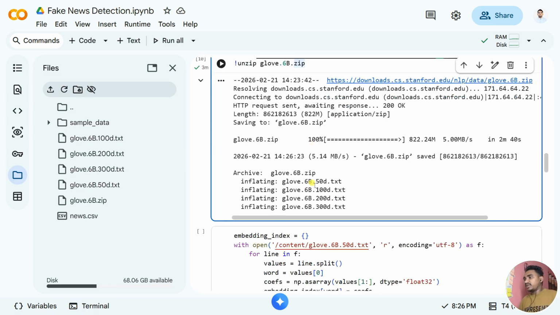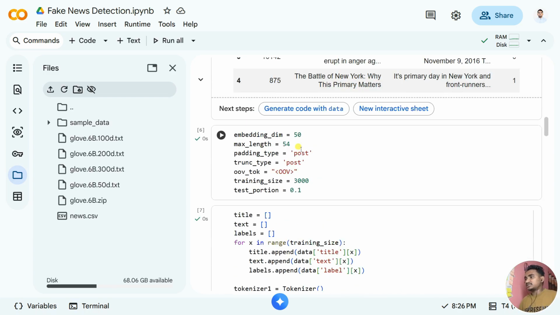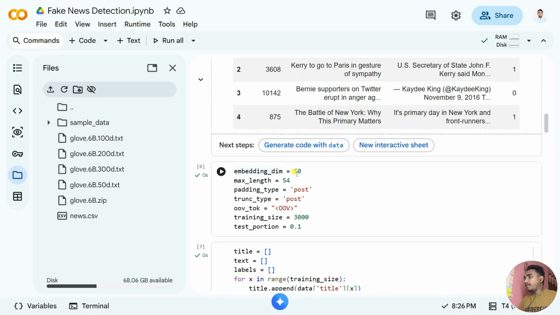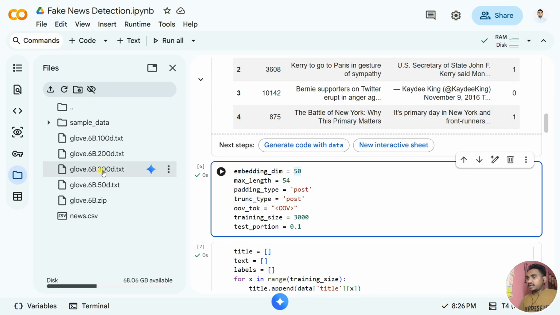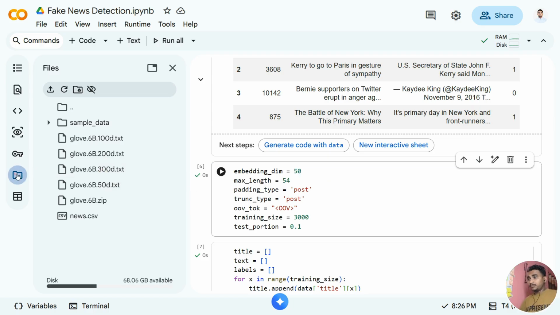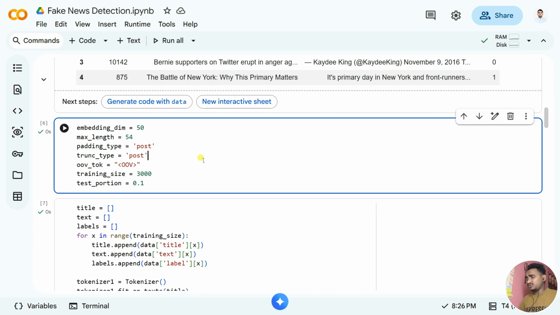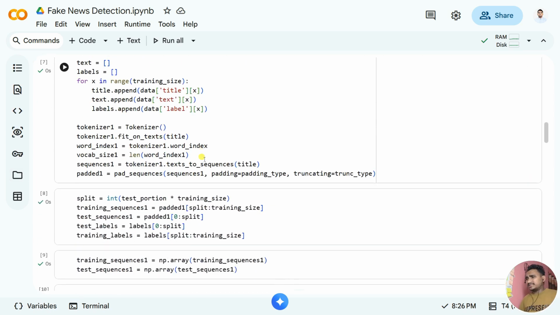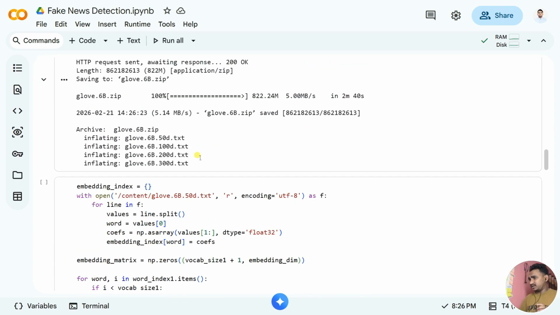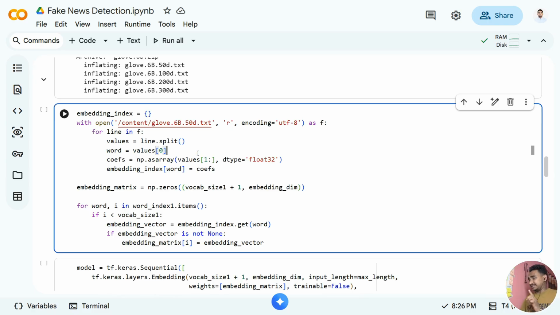So I'm going to choose the 50 dimensions. Why? Because if I go up, you can see the embedding dimension is 50. You can also take this one, which is maybe 989.88 MB, but I'm just going to use this one to train the model. You can also go and check out the 300 as well, but I'm just going to do it here because this is not even a tutorial.